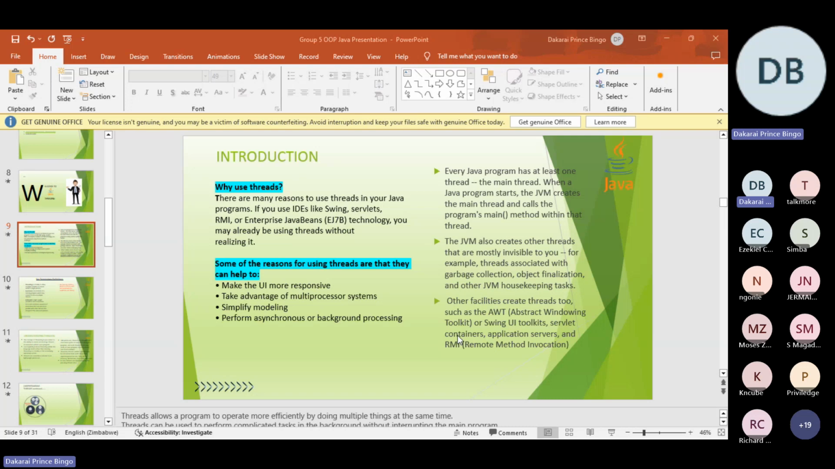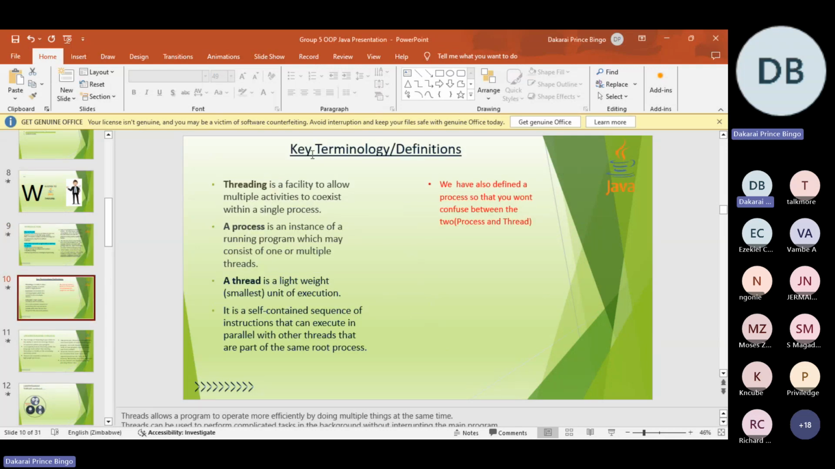Some of these things we are not using right now. They are just facilities that are being used in the real world, in real programming, not for educational purposes. So let me move to the key terminology in this presentation.